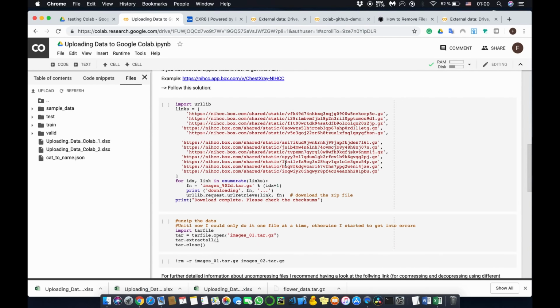So when you run this cell, you will get downloading images underscore 01, downloading images underscore 02, etc., for each one of the URLs. And when it's done, you will get download complete. Please check the checksum. This data will go also here.